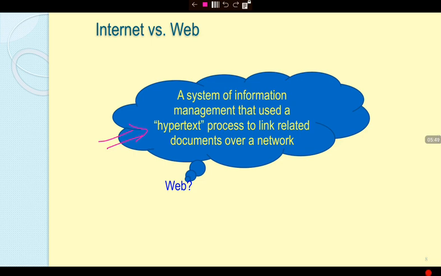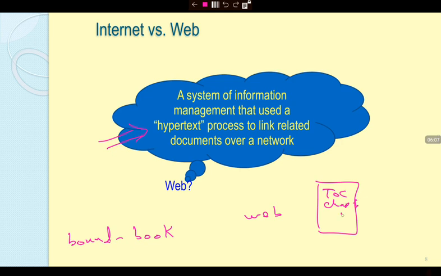Let's say you take a book. It can be a bound book. That's one form of presentation, like a hard copy book. But then you can take the same thing and create a website out of it, where the main page of the website is a table of contents that has chapter 1, chapter 2, and so on.